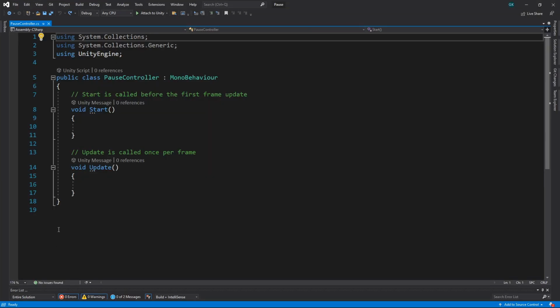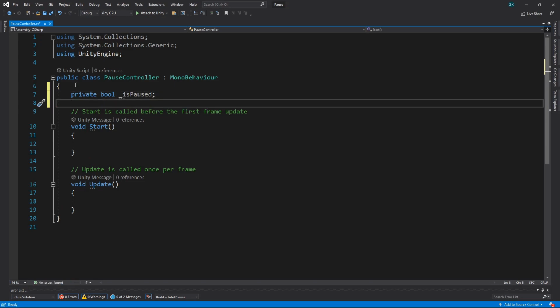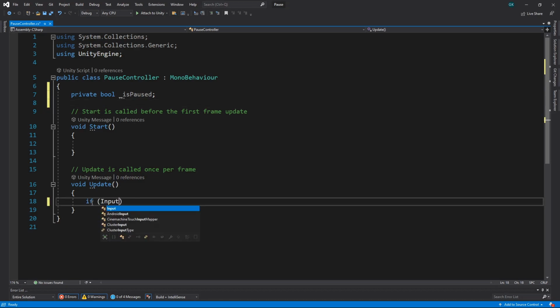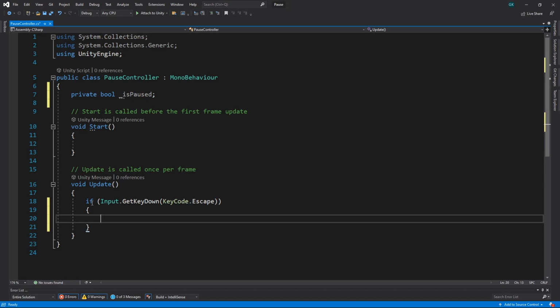In here, we need to keep track of whether the game is paused or not. We'll create a private Boolean field named isPaused. Then, in the update method, we'll check if the escape key has been pressed. If it has, we want to toggle the pause state. We can do this using the not operator. This will set isPaused to true if it was previously false, and vice versa.